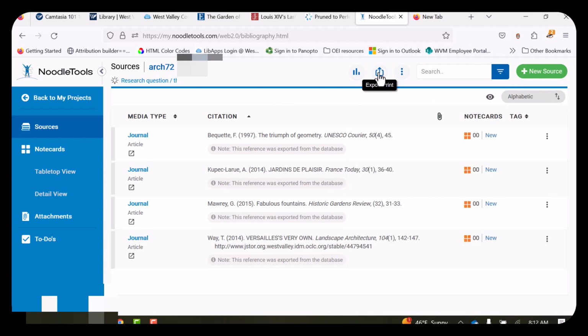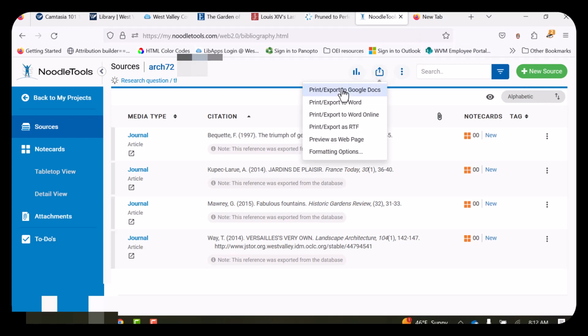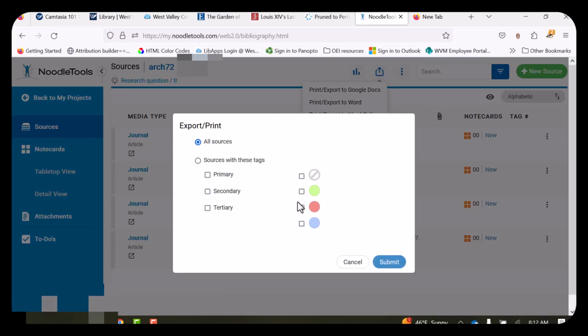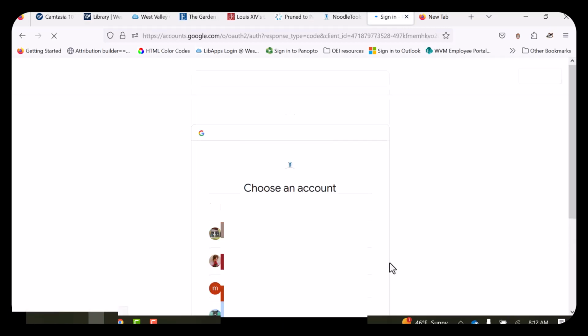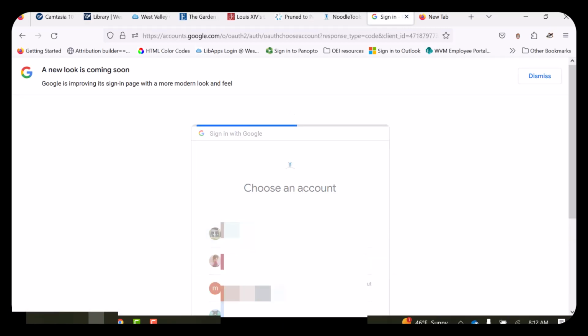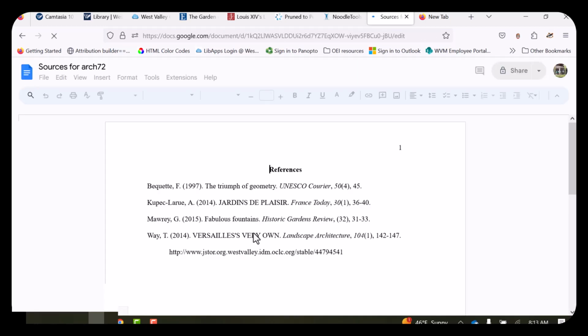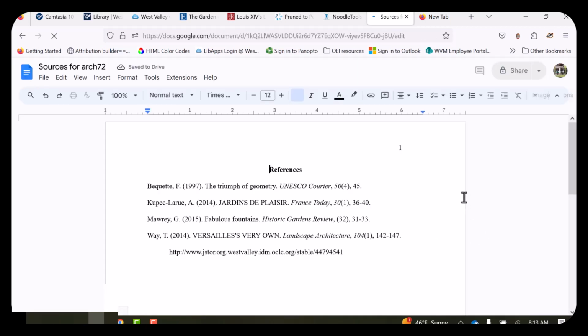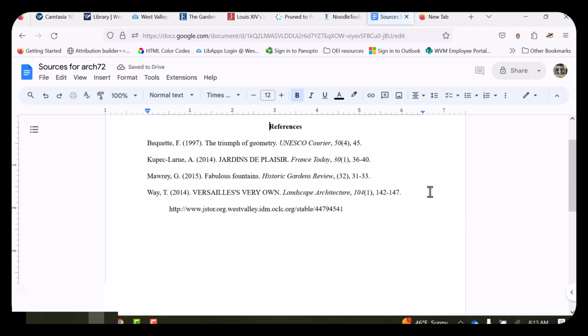And I'm going to export to Google Docs. And when I do that, this screen comes up. Just say everything's fine here and hit submit. And then you will see that you have to link it to your Google account. And here is the generated APA references list. It's already alphabetized everything for you. It has double spaced. And there are a couple of things incorrect about this references list.